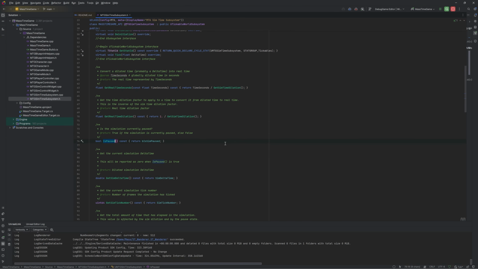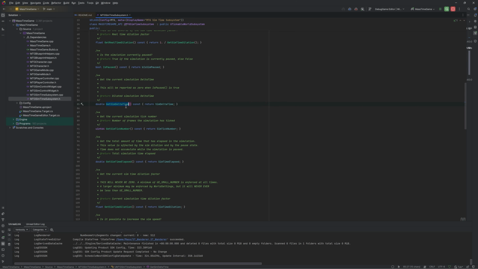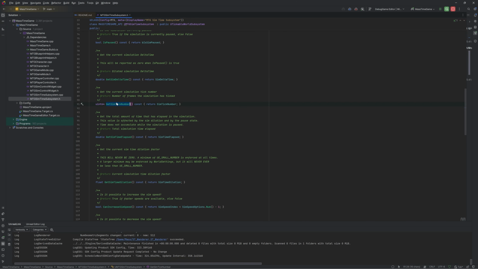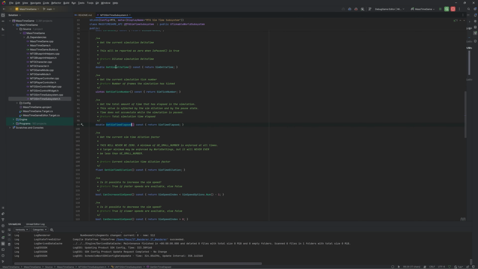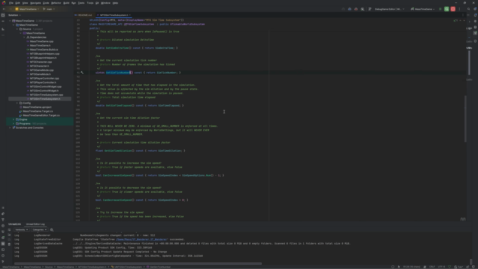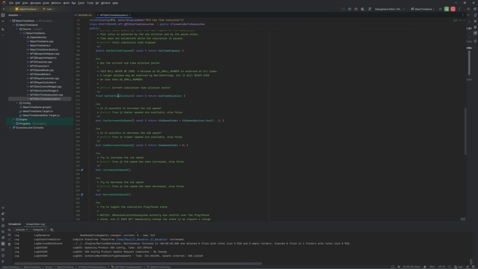There's also is paused. There's get sim delta time. So this is the delta time that's being reported to the mass subsystem when it's ticking. There's get sim tick number. So this is how many ticks have gone by in mass that are not paused. So this does not count paused ticks. Get sim time elapsed is the sum of all the sim delta times during non-paused ticks. Get sim time dilation is the current time dilation factor.